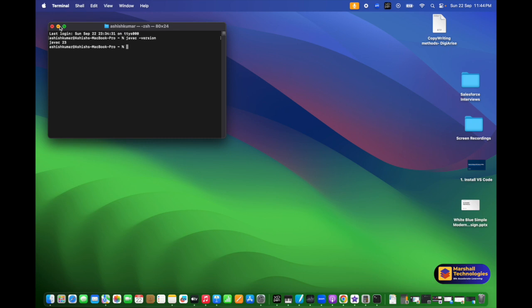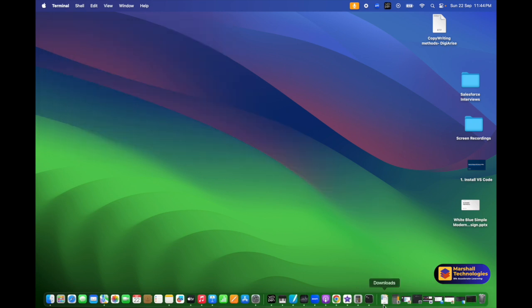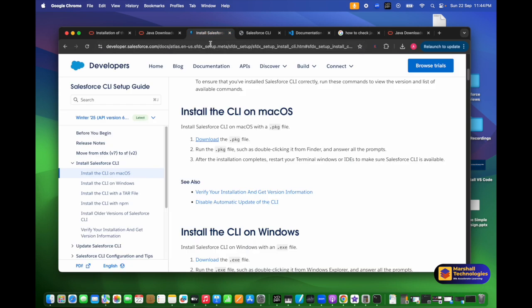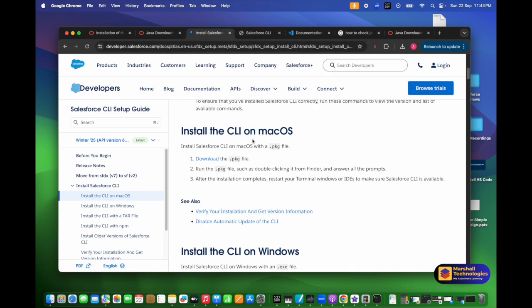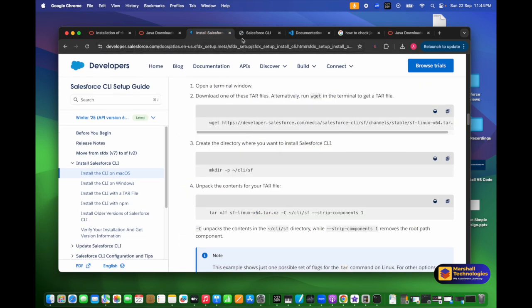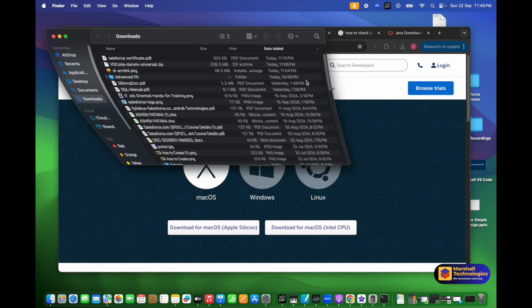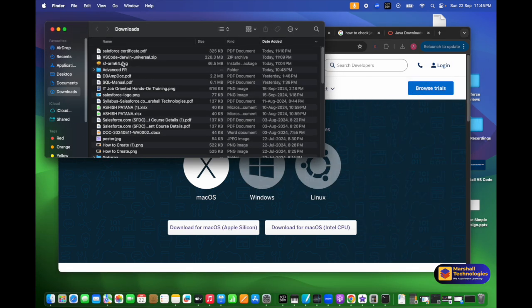Now the next step is we need to go to Google and search for Salesforce CLI. If you search for Salesforce CLI install on Mac machine, you will get an option to download for macOS. You can just click here. I will not download it again since I have already downloaded it. So we will check it in our downloads and install it.